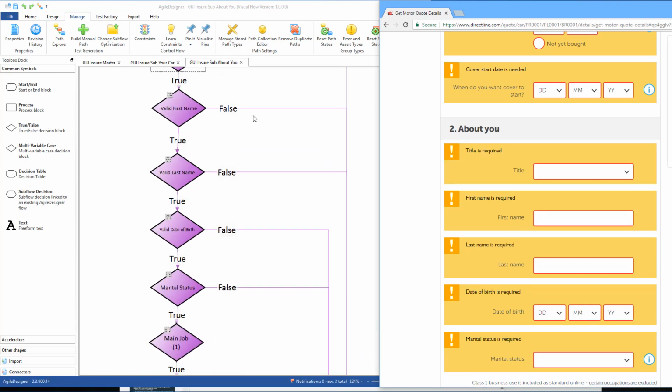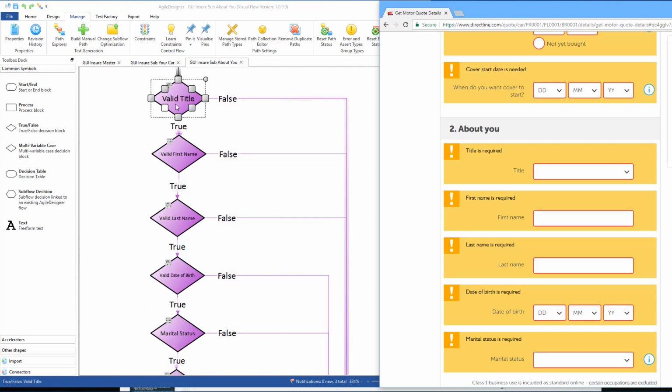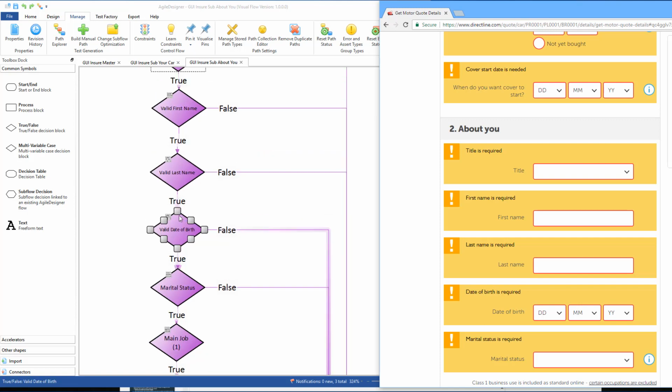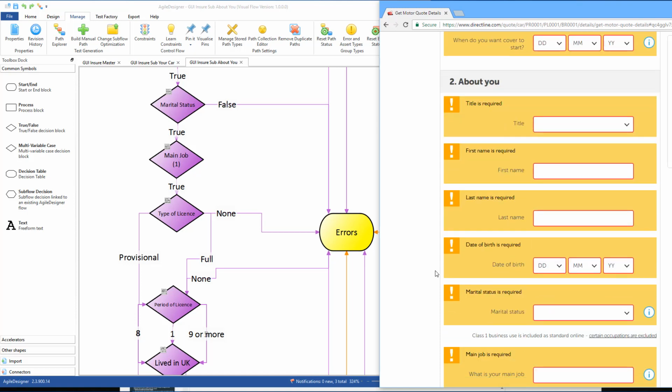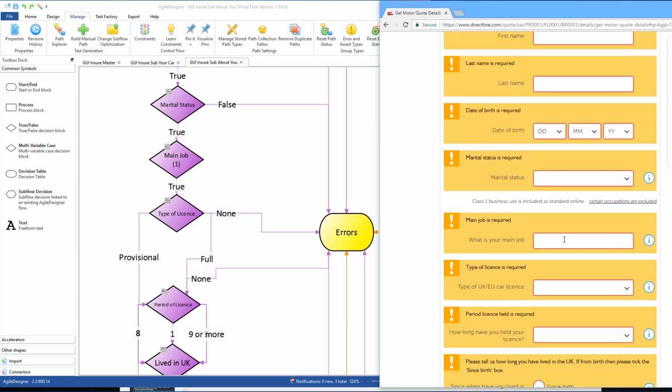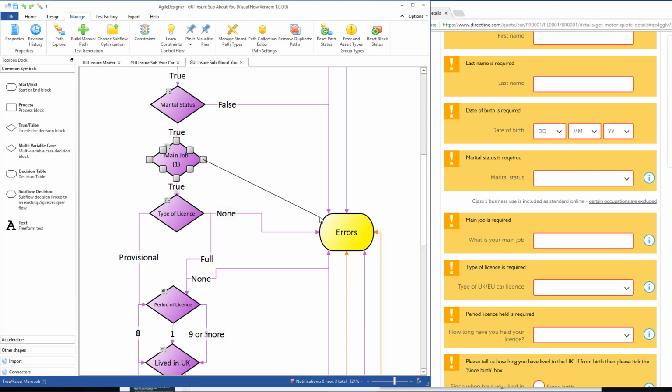Okay, so you'll see that pattern again and again, and you have this valid title, valid first name, valid last name, date of birth, marital status. So I've been kind of stupid in some respects in that I've just taken the validation as a true false. There's no variety in the outcomes there. And I've got one decision here, which is main job, which if I scroll down is this field here, and I need another outcome to add to the errors, so that's that.